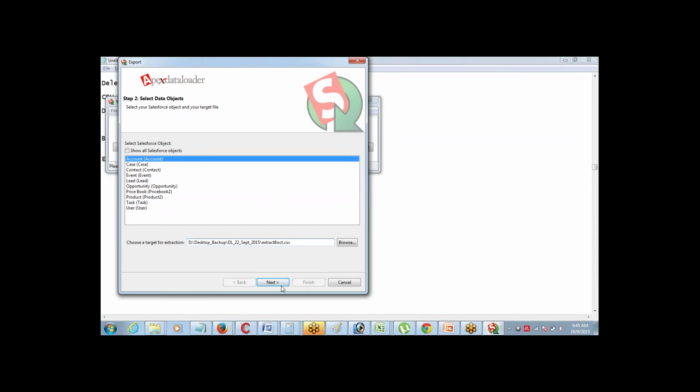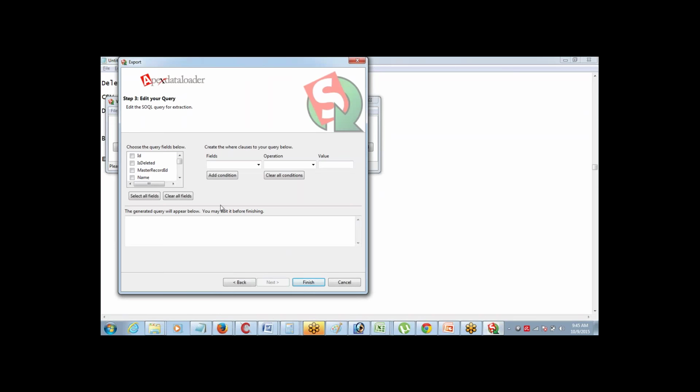Go to next. Now, which fields you want to export, that is something that you have to select. So you want to export the ID, the name, type, country, city. What all fields you need, you can just select or choose those fields.